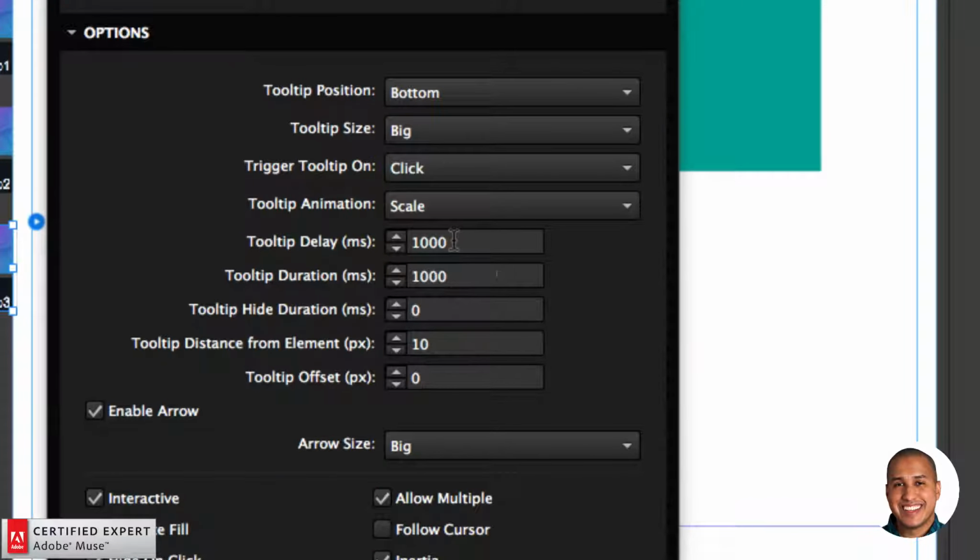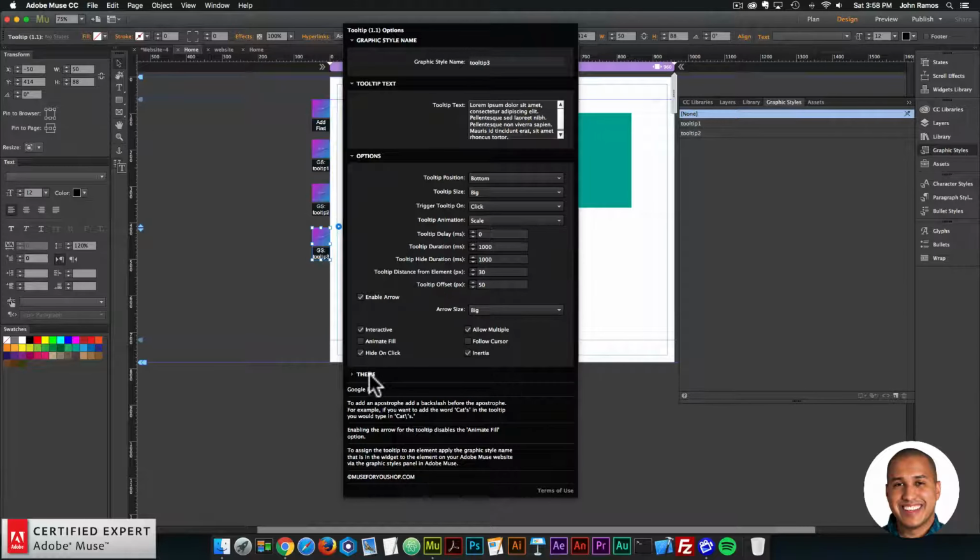We'll say 1 second for the duration, and we'll say 1 second for the hide duration, and we'll say no delay. And the tooltip distance, we'll make it a little bit farther, so 30. The tooltip offset, we'll make it, let's say, 50, just to work with the offset. And there we go. So we've adjusted those.